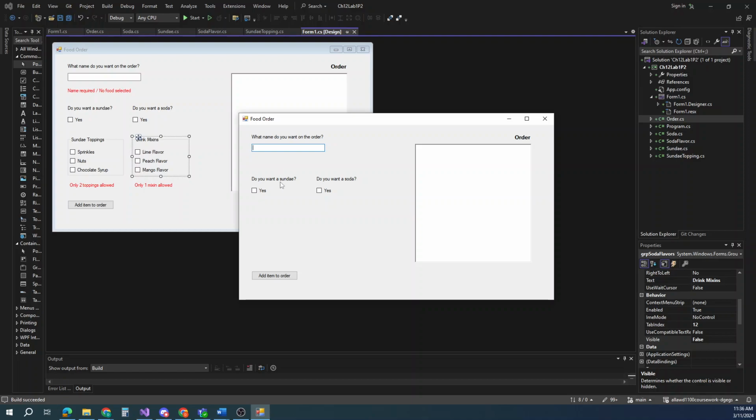So Sunday toppings aren't printing with the price. It needs a name or food selected, so we'll put a name in. Still need a name or food. Click on yes, and our Sunday toppings pop up. We can add items, so we put a Sunday with no toppings, and our price shows up at $4.50. Our grand total's $4.50. We want to add sprinkles and nuts. It's 10.